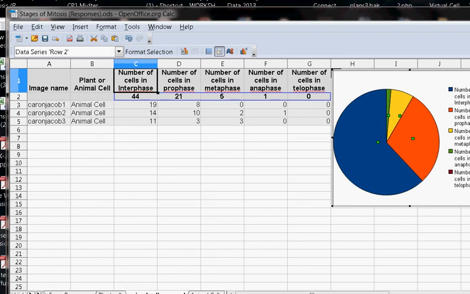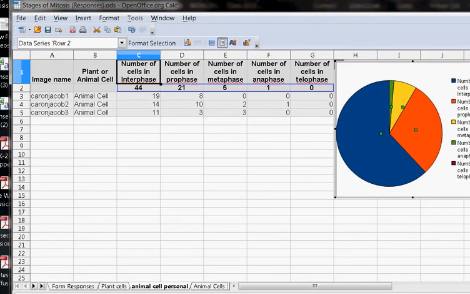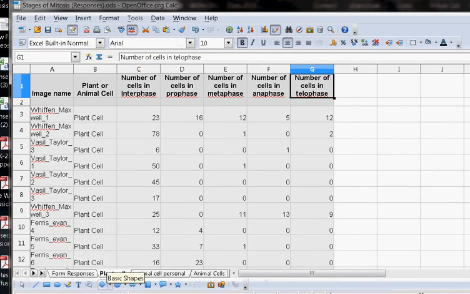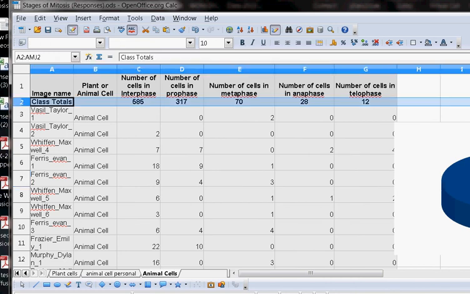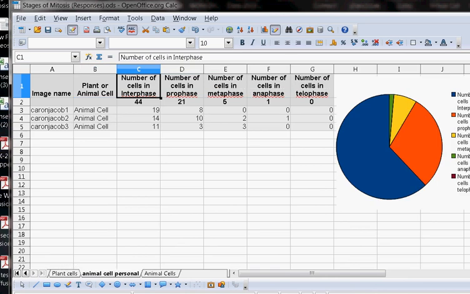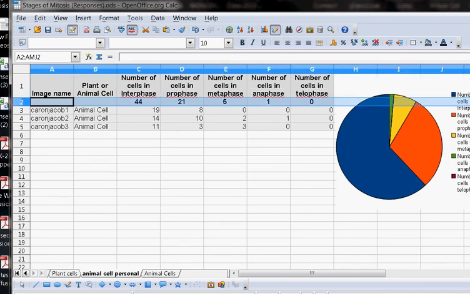So, what's your job? Your job is to create the Excel spreadsheet. It's going to have all the form responses on it, the plant's responses, which are going to be summed and totaled, and then put in the form of a pie chart. The animal cell sheet, which again, you're going to do the class totals, and then you're going to put in the form of a pie chart. Animal cells personal, which you're going to total up, and then put in the pie chart, and then plant cell totals.